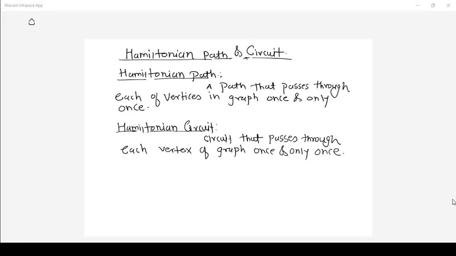Like the Eulerian path, there is also a concept called the Hamiltonian path and circuit. Like in an Eulerian path, every edge of a graph appears exactly once in the path. In a Hamiltonian path, every vertex of a graph should appear exactly once in the path. And a Hamiltonian circuit is a Hamiltonian path, you can say, or circuit that passes through each vertex of a graph once and only once. So let's try to understand this by example.